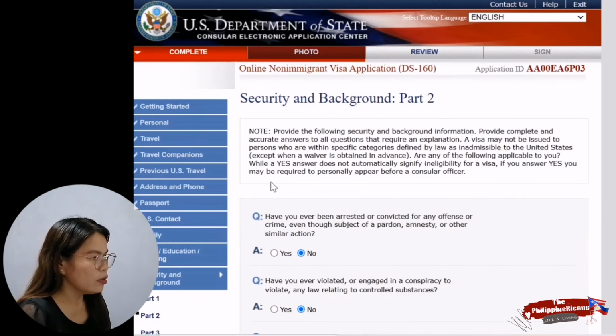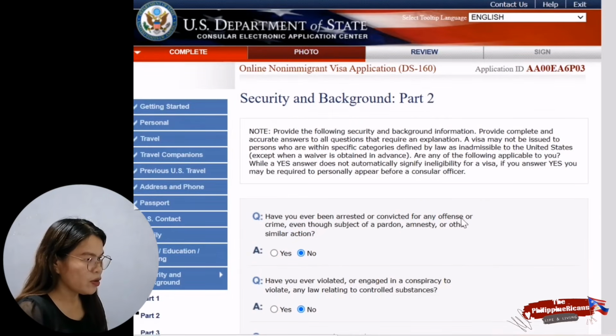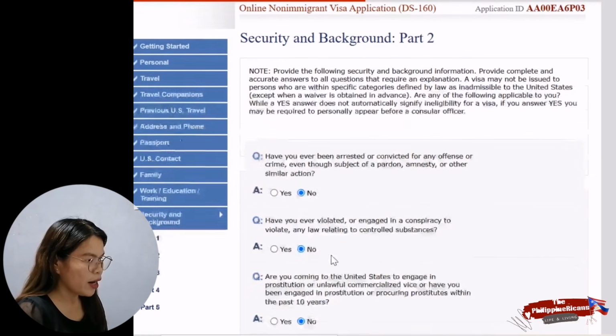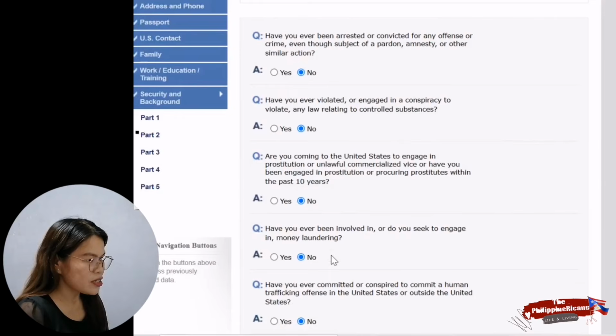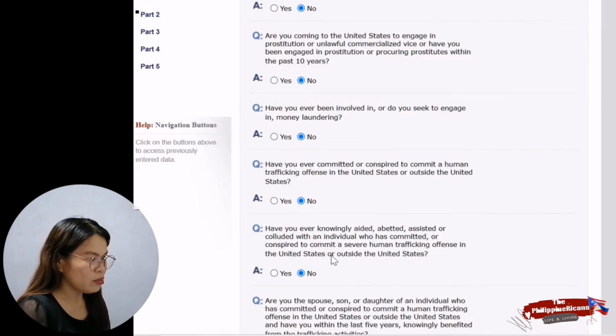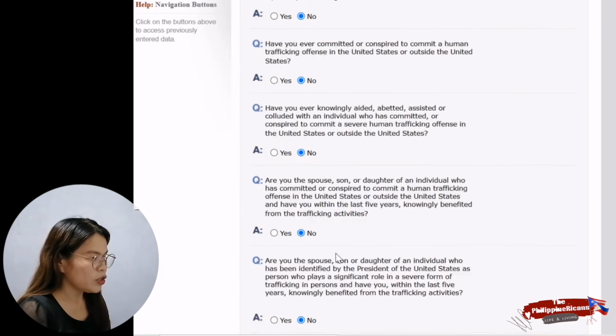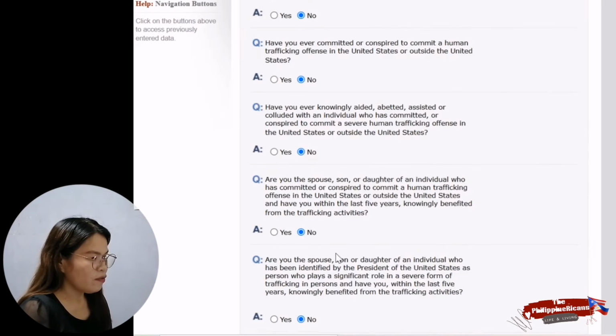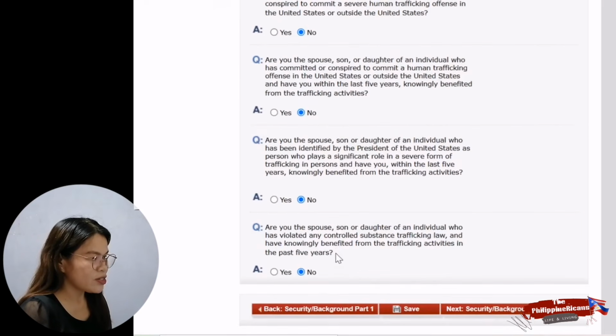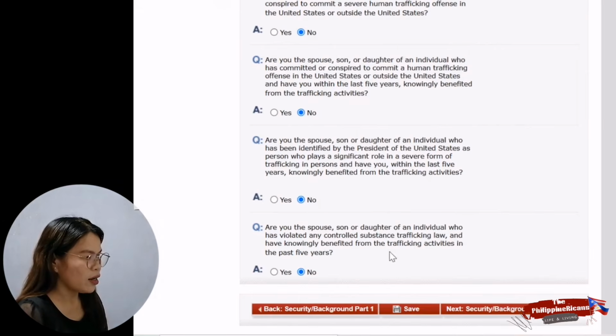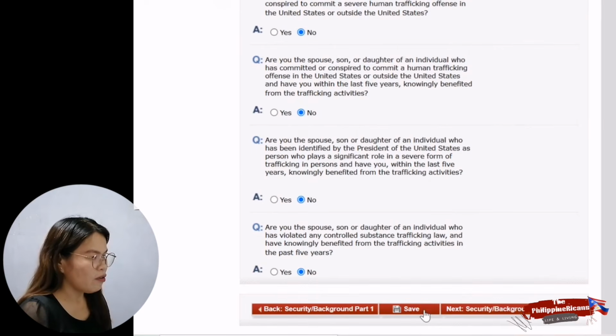Okay, part 2. Have you ever been arrested or convicted for any offense or crime? No. Have you ever violated? No. Are you coming to the United States to engage in prostitution? No. Have you ever been involved or do you seek to engage in money laundering? No. Have you ever committed or conspired to commit human trafficking? No. So for the security and background, guys, there's only one yes. We answer this one. It's about the vaccination.